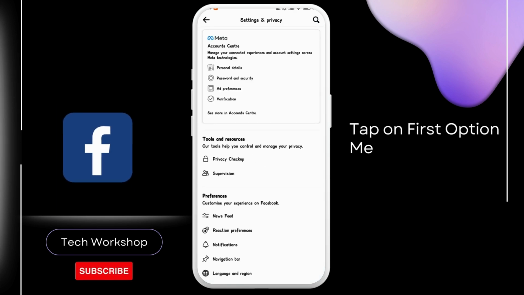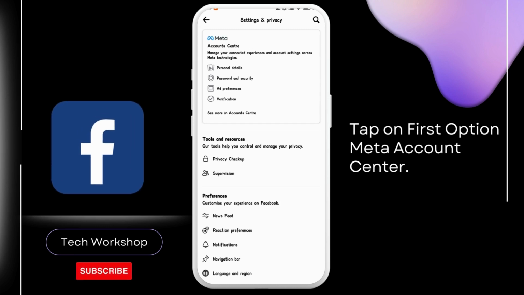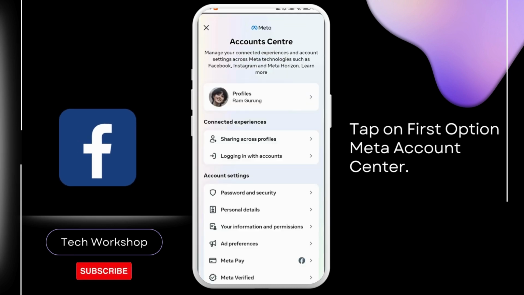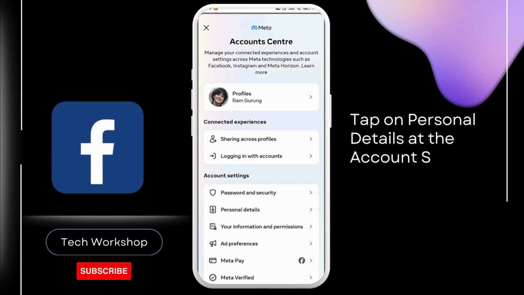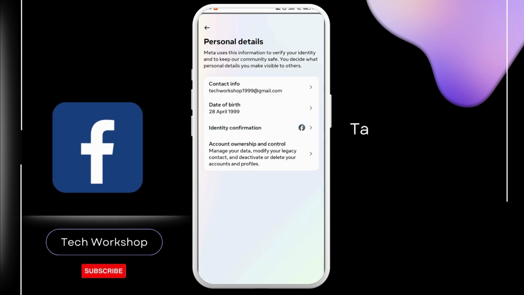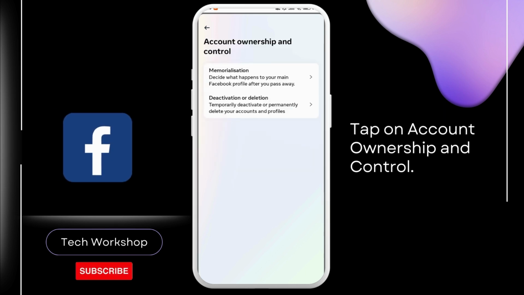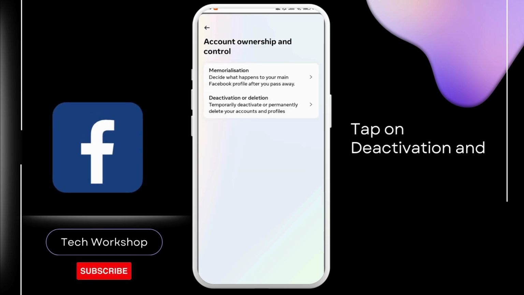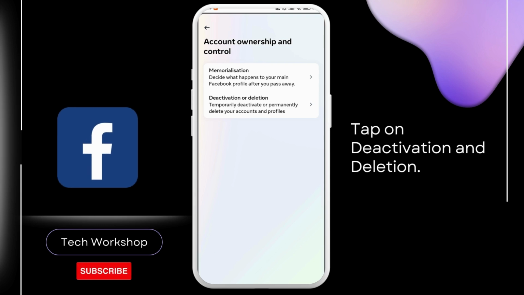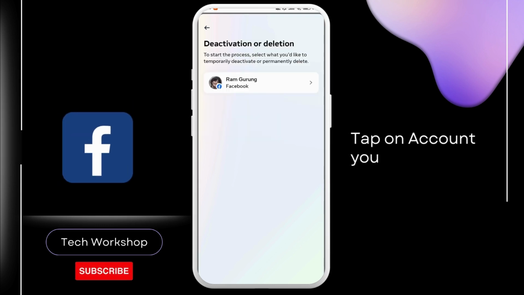Now after entering the Settings and Privacy, tap on the first option that says Meta Account Center. Now tap on Personal Details, which is in the Account Settings section. Now tap on Account Ownership and Control. And inside Account Ownership and Control, you can find Deactivation or Deletion. Tap on it. Now tap on the account that you want to delete.